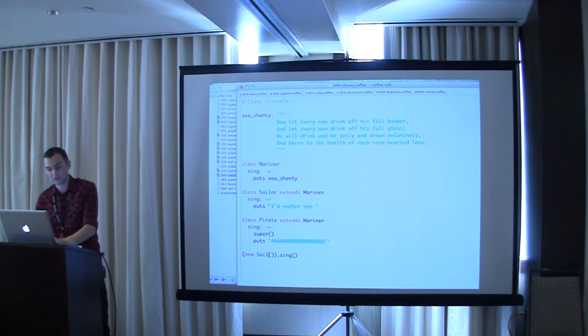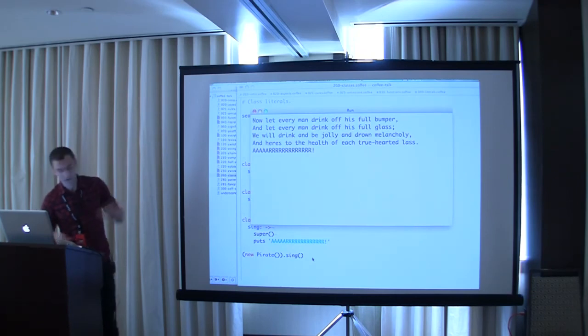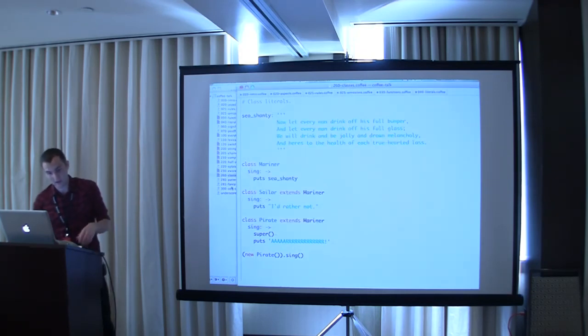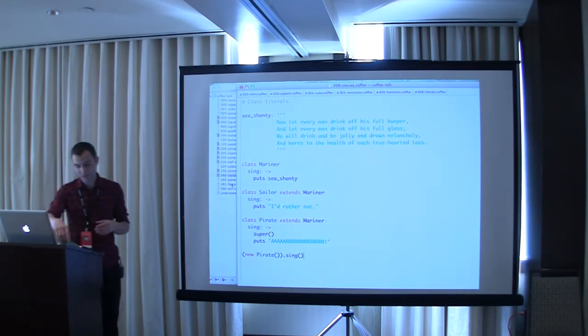Make a new sailor, and we can see how sing is overridden. This is all OOP 101. And then the pirate calls super and then says R. So we'll have the pirate sing. And that's all as expected. And let's see, I think that's getting close to the end. I'm going to wrap things up.